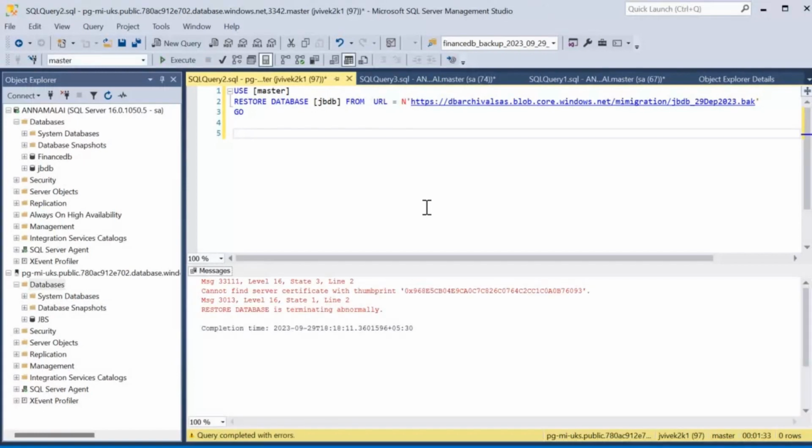So in our case, we are not able to complete the restore. We are basically getting an error, "cannot find server certificate with thumbprint," this one. That means we have TDE enabled on the on-premise server. So now what we need to do is move that particular certificate.